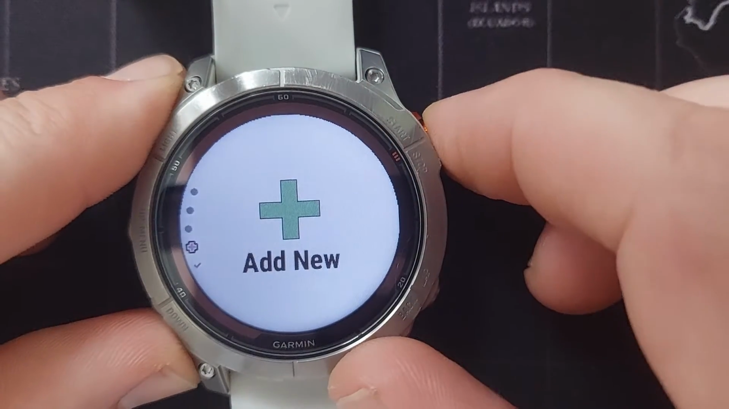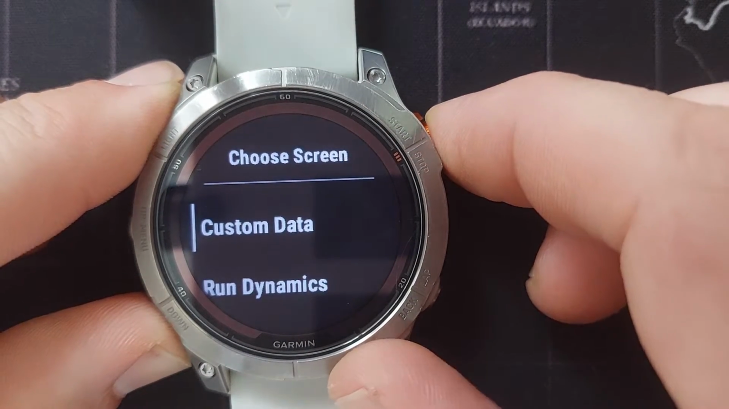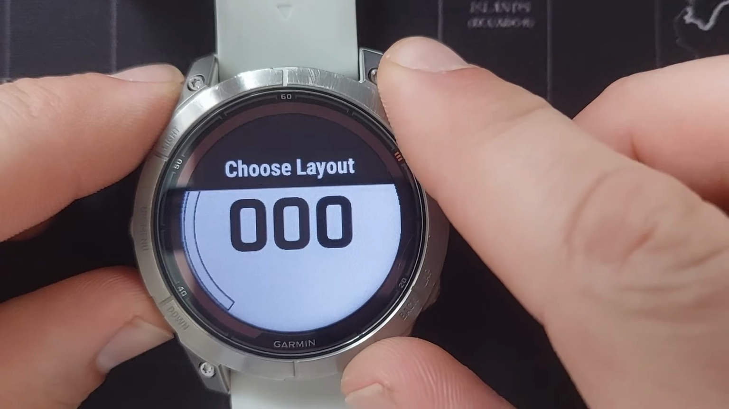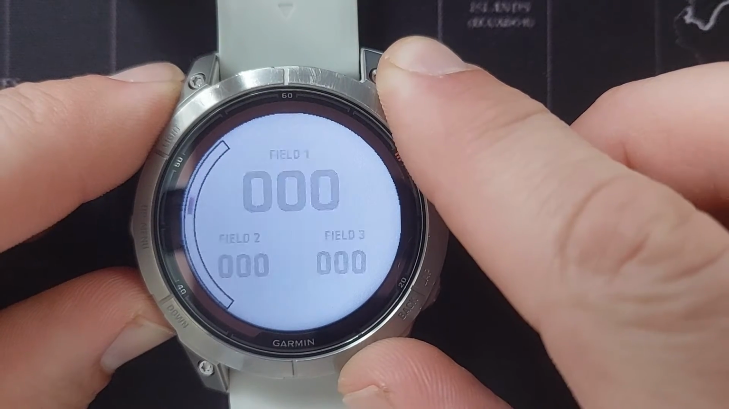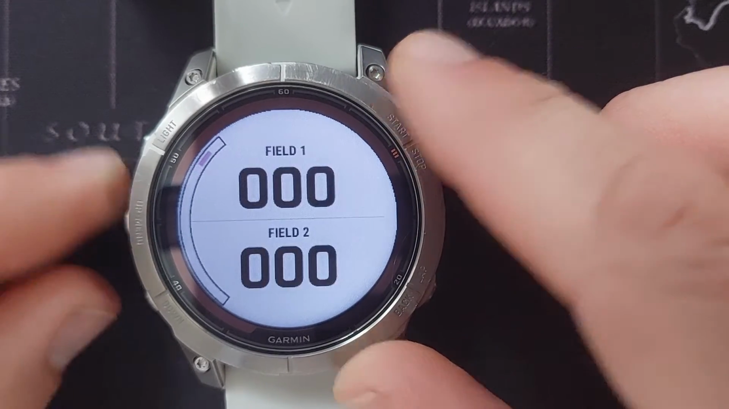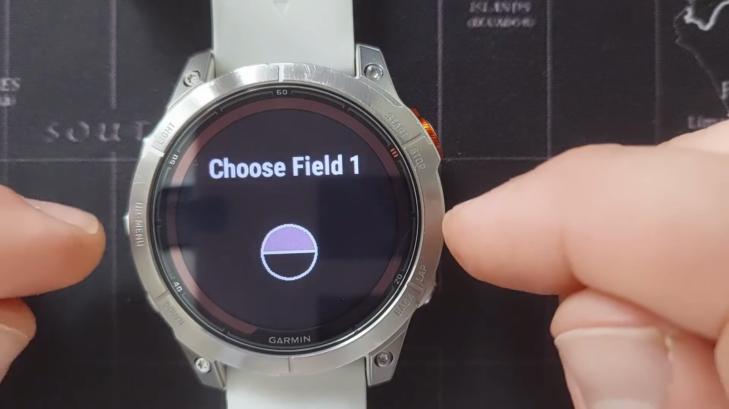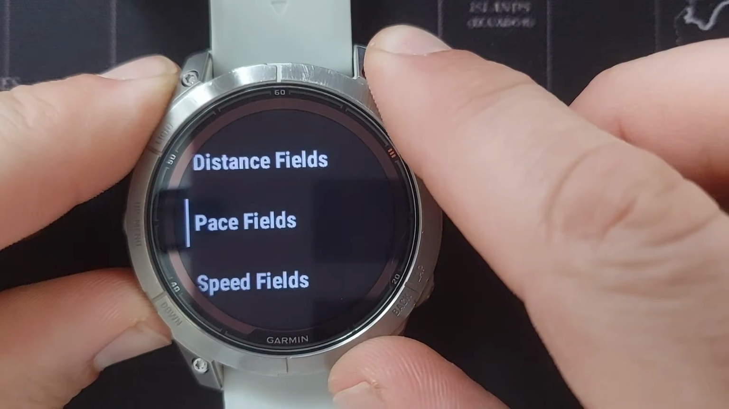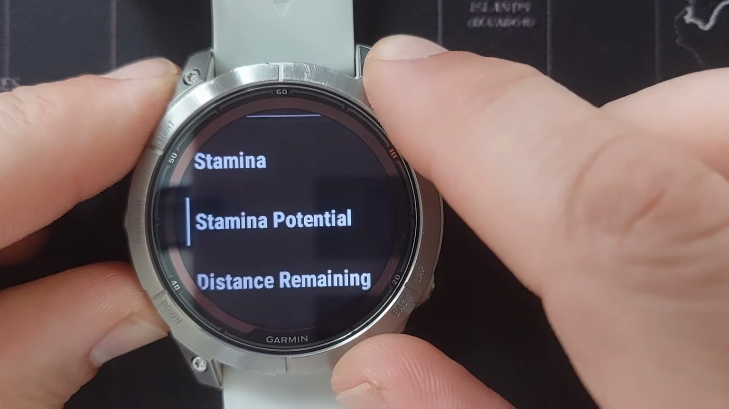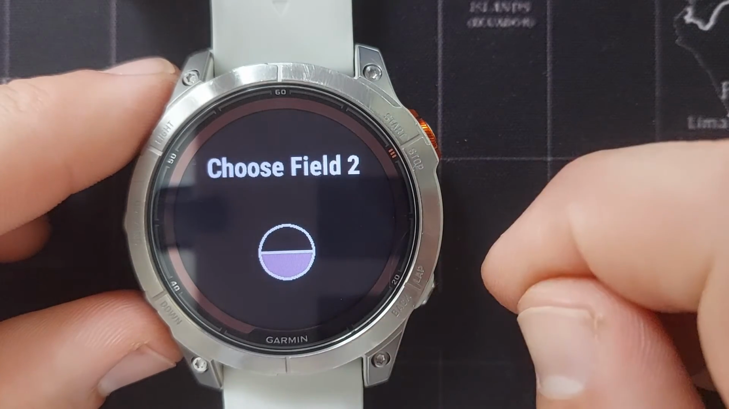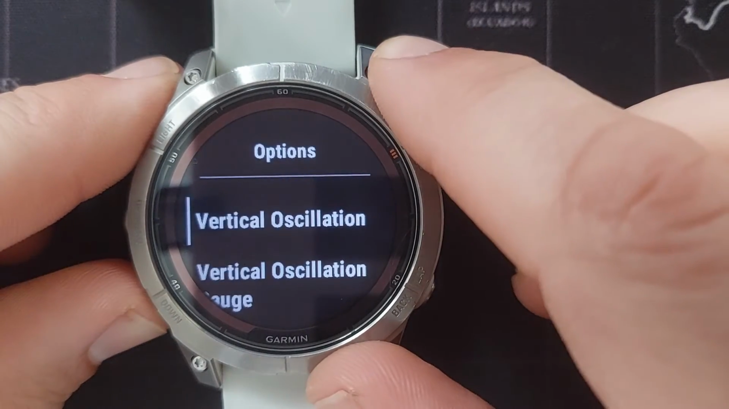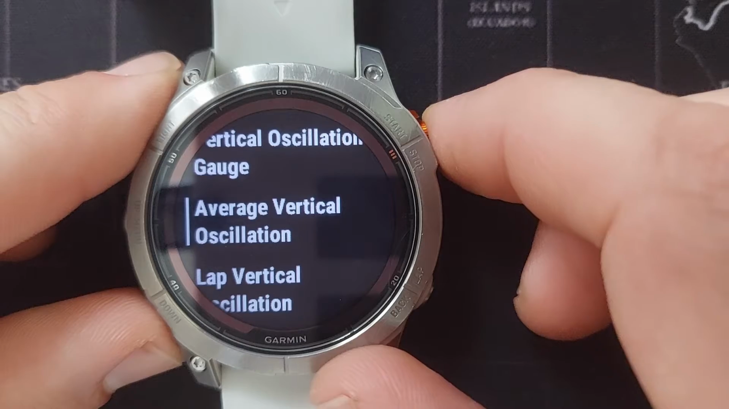Let's see what happens if we add a custom data screen. When we start that, we choose our layout, again as we did when we edited the screen. So it's exactly the same, the amount of fields changes. Let's just make 2 fields. Then you press start, and it's going to ask you, what do you want in field 1? You're going to go through the different categories. We want that to be a stamina field, and we want to see our stamina potential there. In the second field, we want to see our running dynamics. We want to be able to see what our average vertical oscillation will be.